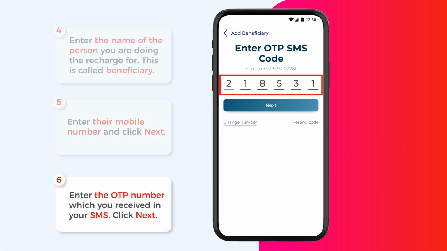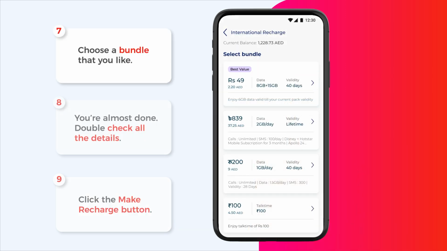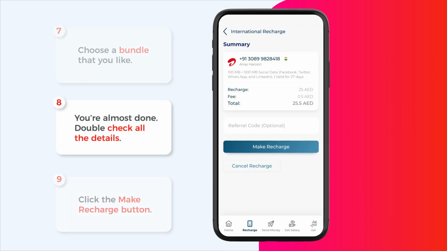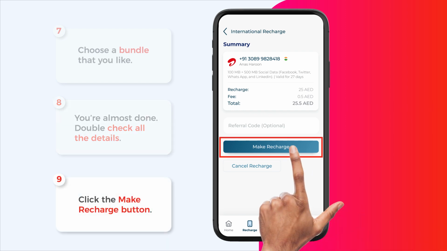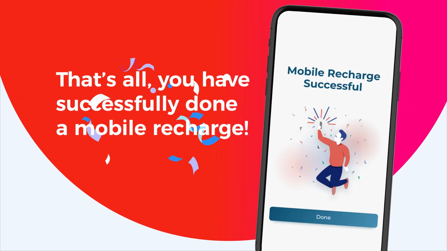Enter the OTP number which you received in your SMS. Click Next. Now you will see a bundle selection screen. Choose a bundle that you like. You are almost done. Double check all the details and then click on the Make Recharge button. That's all. You have successfully done your first international mobile recharge.